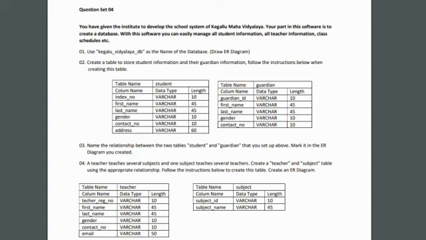The first question under question set 4 is use Kegalu Vidyalaya DB as the name of the database. For this, draw ER diagrams. And the second question is create a table to store student information and their guardian information. Follow the instruction below when creating this table. These are the two tables for student and the guardian. And the third question is name the relationship between the two tables, student and guardian, that you set up above. Mark it in the ER diagram you created.